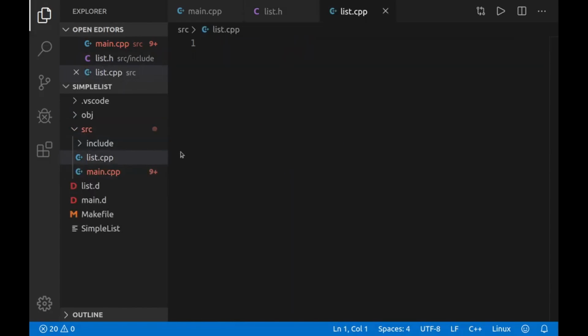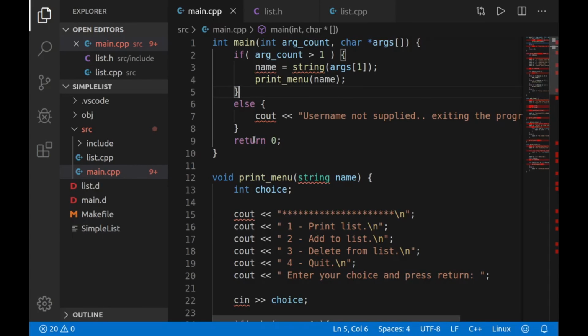Go ahead and save that. And once we have our list.cpp file made in the source directory, we're going to go ahead and actually copy a few more things out of main. So really, all I want in main is my main function. I want to make it look as clean as possible. And I want to put all the relevant functions to my list class and or object into the list.cpp file.